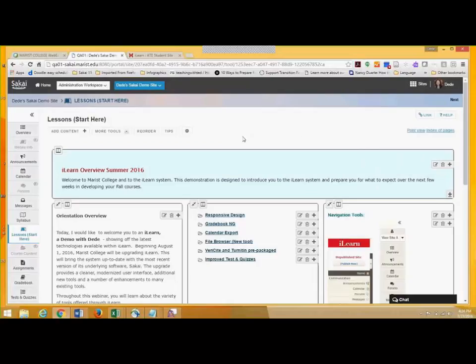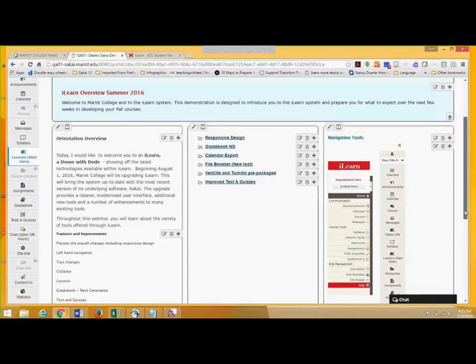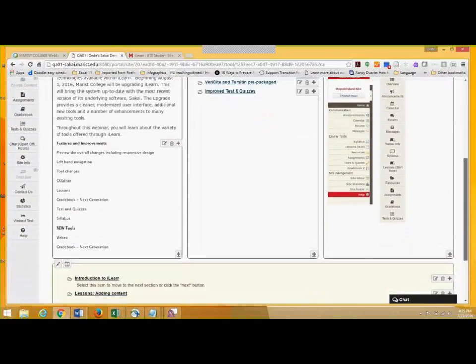I've renamed my lessons tool Lessons Start Here, and I did that in the Page Order Helper tool, so that this way I could direct a student to start at this spot and nowhere else. As you can see from the top, we have a section, and we now have 3 columns, which is different than what we had last semester. The fun part about this is you can add multiple columns and multiple sections.